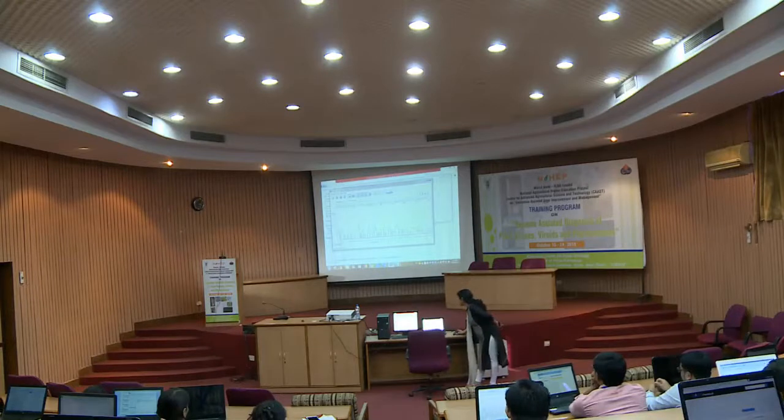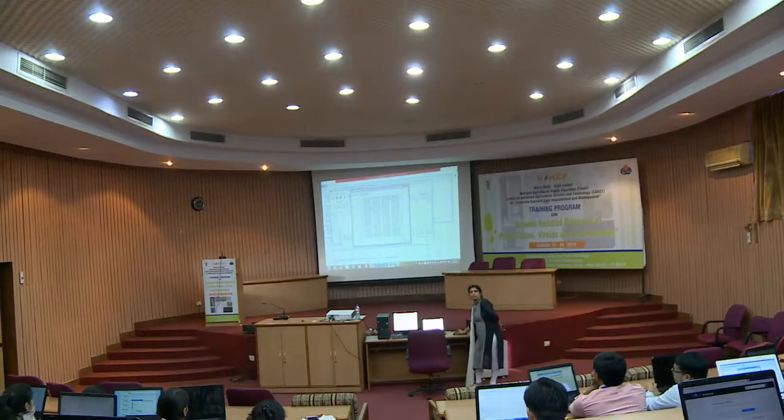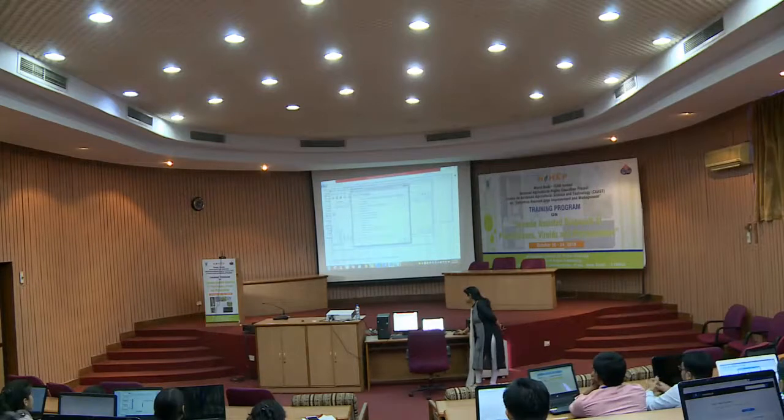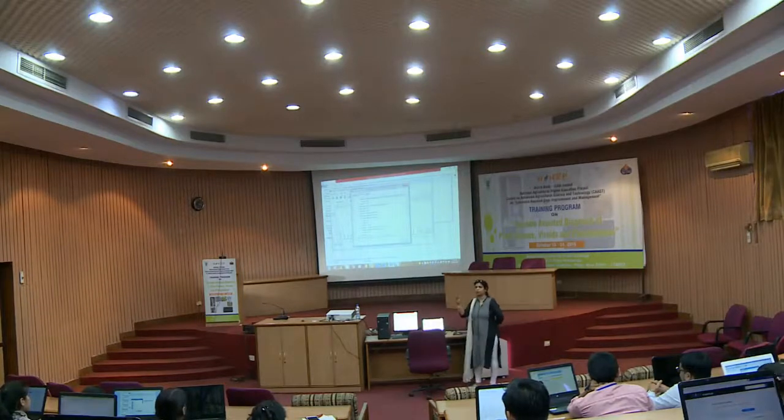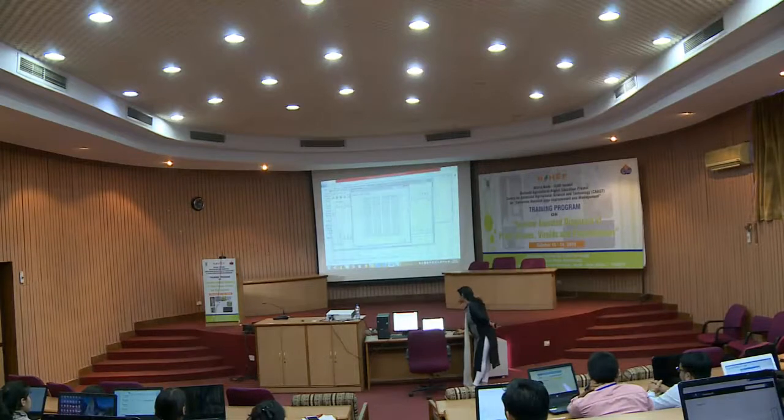So here there is one option, the information. Here also that same FASTA sequence will be there, and the details will be there. It will highlight each and everything, like how many A's are there, how many C, G, T are there in this whole sequence. So this is how your data will look from the company.